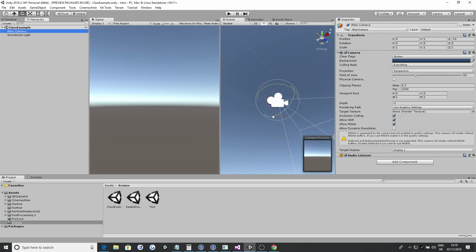Richard is not an artist. He is a programmer. Yeah, that's why I hire artists.